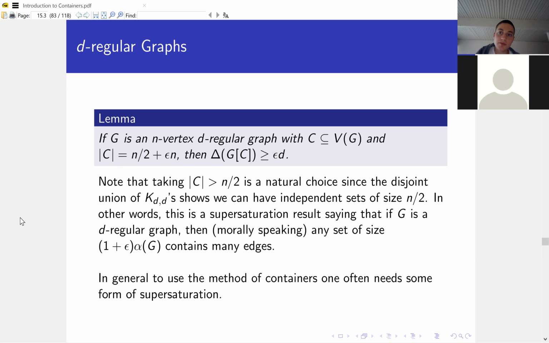And in general, to use the method of containers, you almost always need some form of supersaturation for the specific problem. Even more generally, the way the method of hypergraph containers usually works is you have one standard hypergraph container lemma, which you use from the literature. Then for your specific problem, there's some supersaturation lemma you need to prove. And then once you have those two things and some sometimes annoying numerics, you get the result. So it always has these two components: one standard container result and one specific supersaturation result.